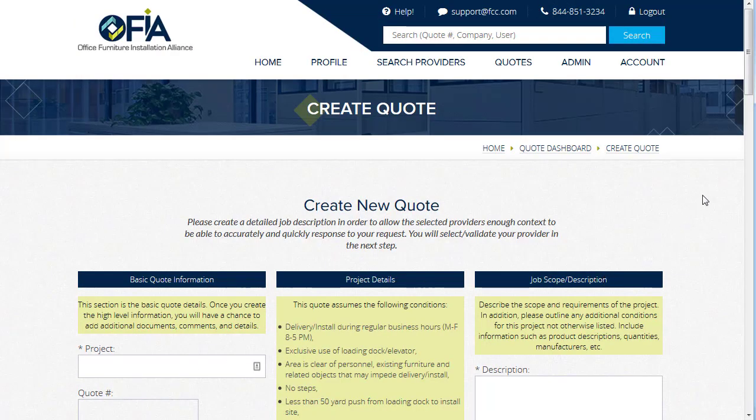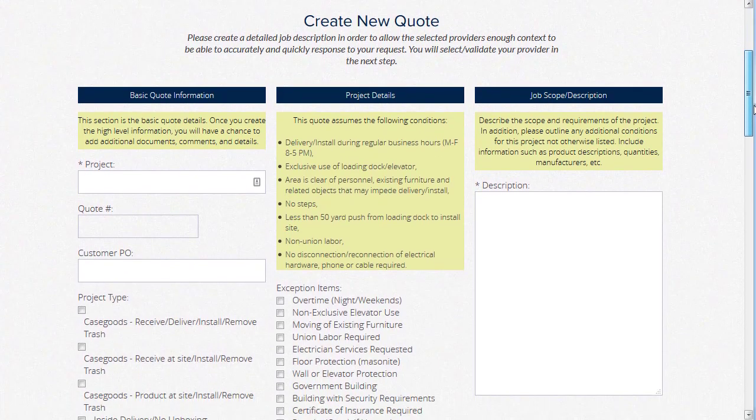This is the first page on the Creating New Quote page. This is a multi-step process that goes through about 3 different screens where you first characterize the quote and put in the appropriate job scope, and then you select additional providers if you want to provide additional bids, and then finally you submit it on its way. So here I'm going to put in some project information.